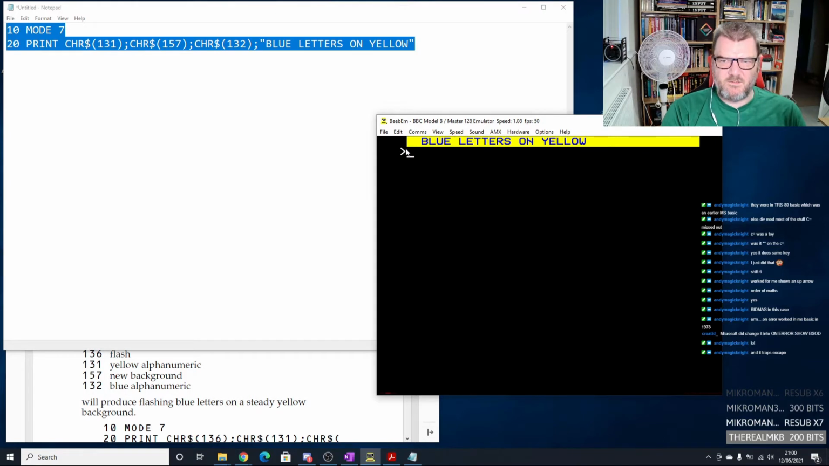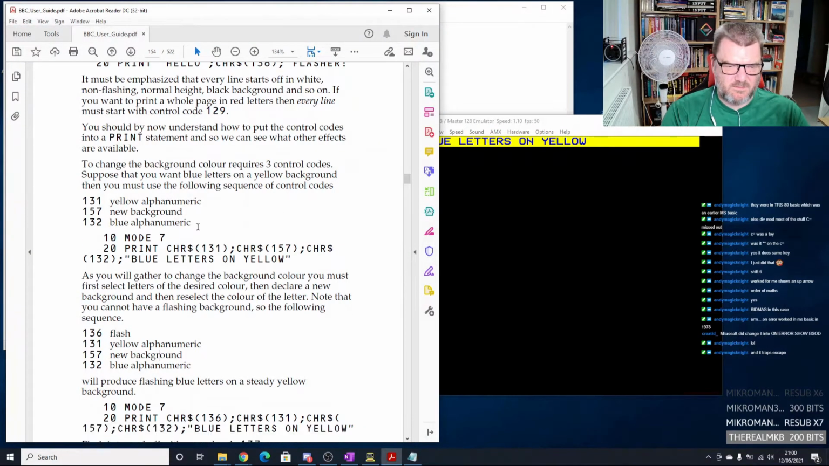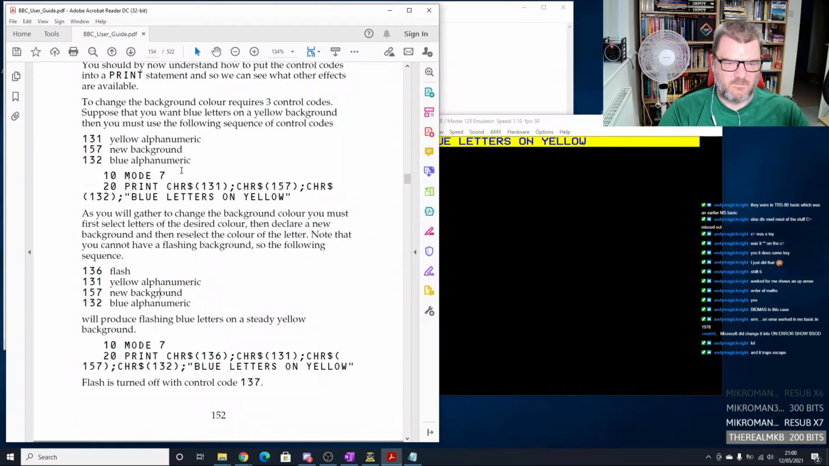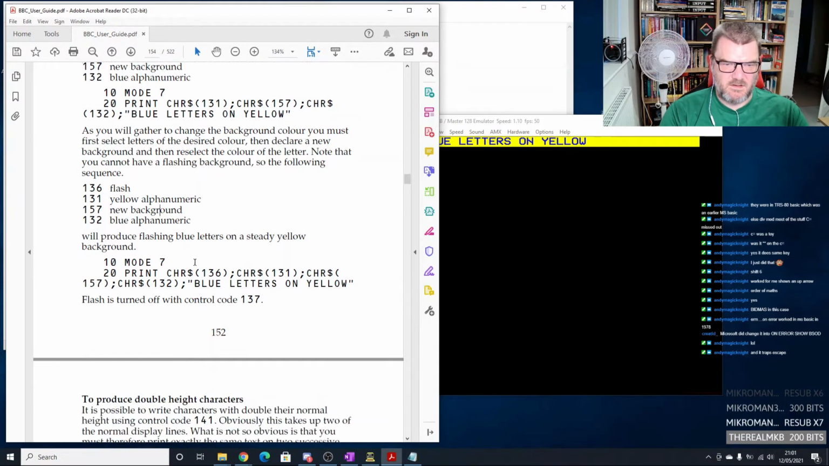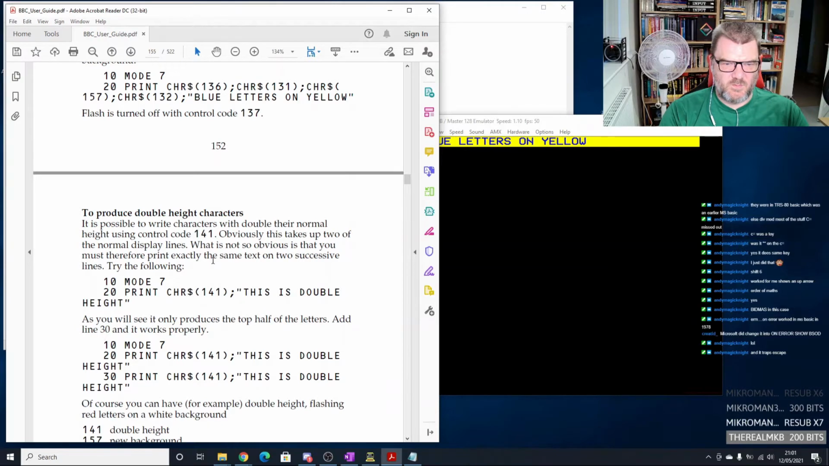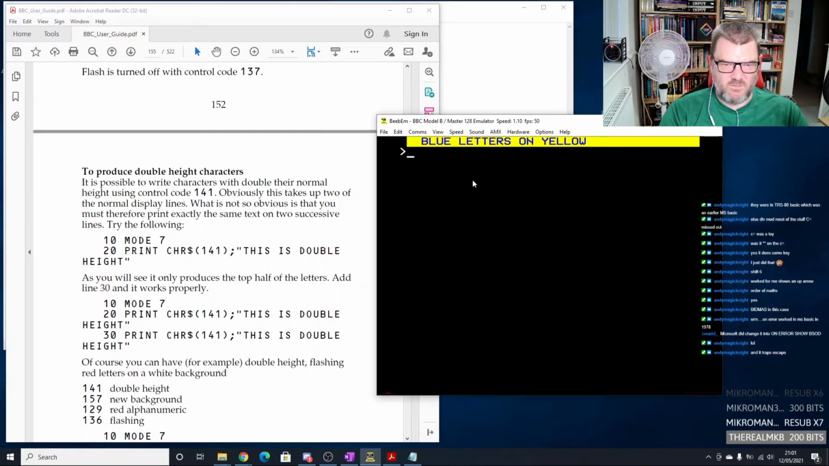There you go. So we've got a yellow background with blue writing. There were ways of making this look like a teletyper as well. So blue letters on yellow, that's what we've done. That's the same as that. Double height characters, well we did that in assembly, but we can do this again. In fact, we'll change it to 141.